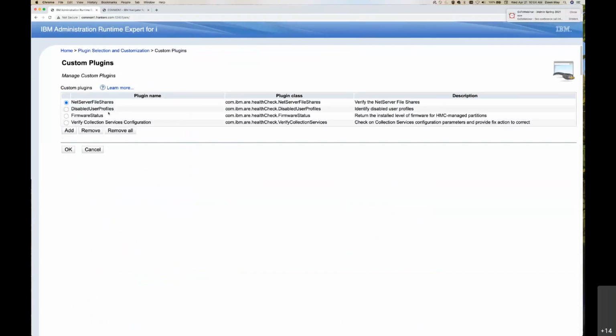I have done a number of plugins. In fact, I did the share info plugin before IBM provided the service. So I actually have a little plugin where I use the Java toolbox to get at NetServer share info and wrote a plugin that validates if QIBM or root are shared, and it will report errors if they are. I have a plugin that checks on disabled user profiles, and this particular plugin was done to build in a fix action. So if a user profile is disabled, I can click a button and re-enable that user profile through the ARE interface. And the sky's the limit.